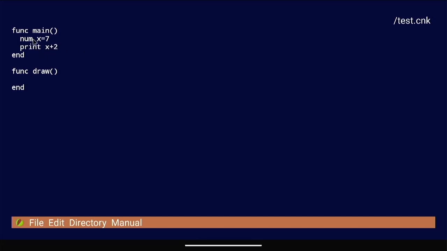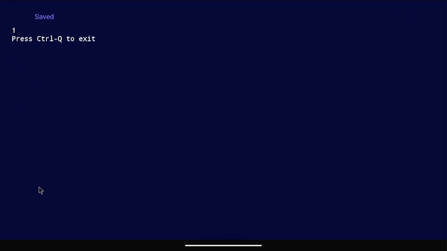So we've declared a number variable called x. So if I say num x equals 0, and let's see if this works. Can I say if x equals x plus 1, print x? I don't know if that'll work. Let's see. Oh, it does work. There we go. 1. Excellent.